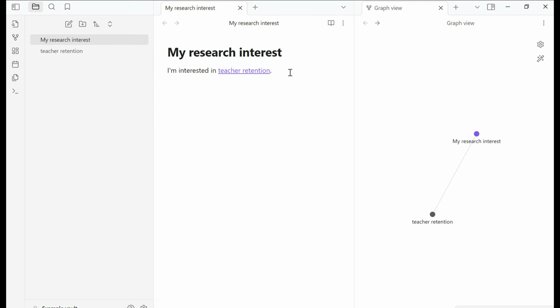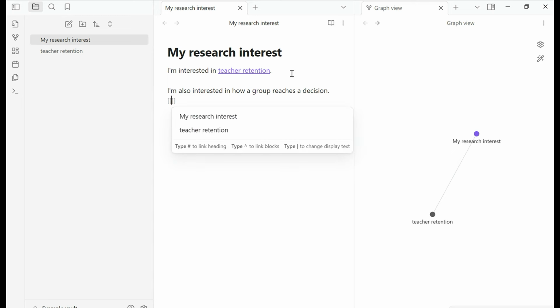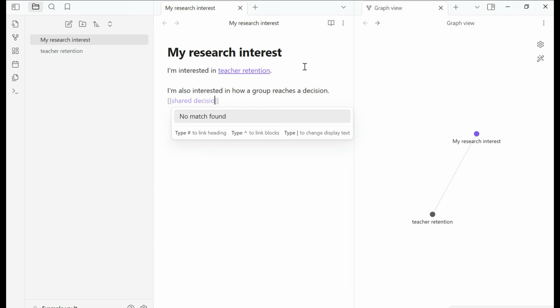Let's say you are a new researcher, you're still exploring what you want to study. Even for well-established researchers, sometimes you have multiple research interests. And then you can say, I'm also interested in how a group reaches a decision. Here it's a sentence, but there is no specific construct. I use double bracket. I'm going to say shared decision making.